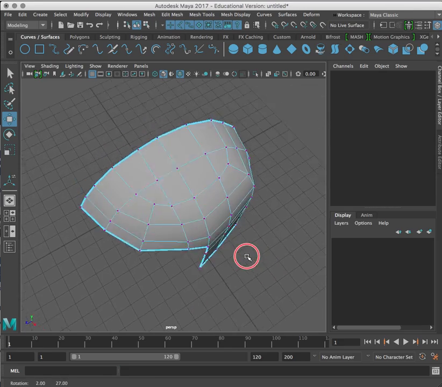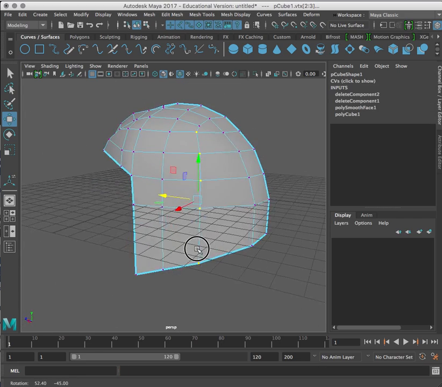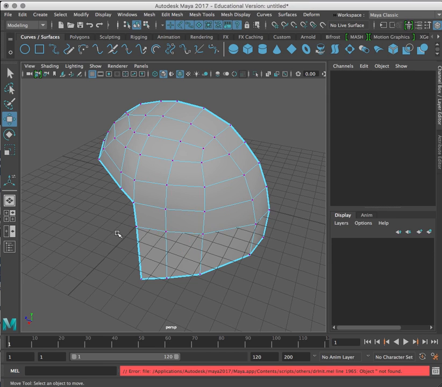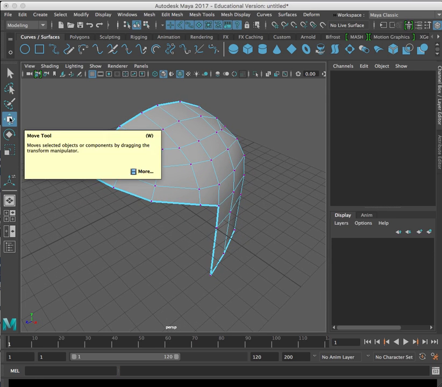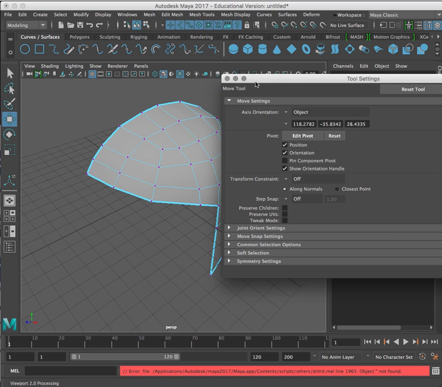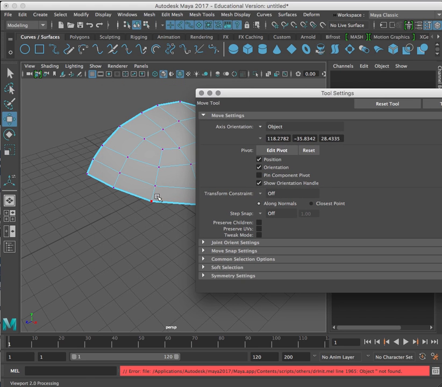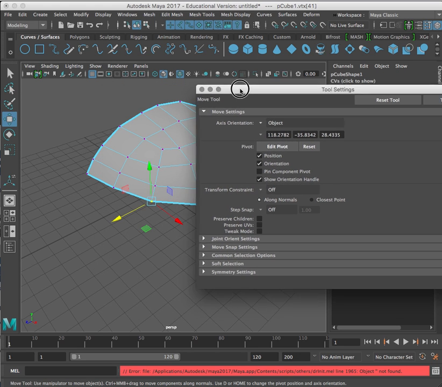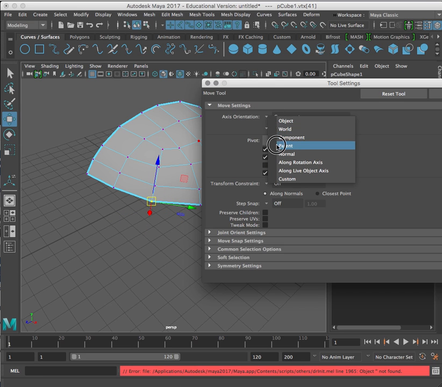But in this case here, when it comes to adjusting your object, you can use a series of different selection methods. If we double click on the move tool, you can take a look at the axis orientation, and I'm going to select this corner point right here and show you the different options. So axis orientation, we have object, we have world, component, parent.